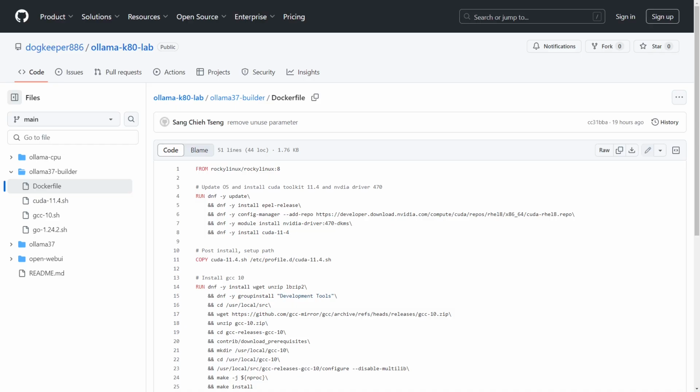I write all commands into a Docker file, so you probably can use this file to create a build image and compile the source code yourself. And let's start from this one. I'm using Rocky Linux 8.